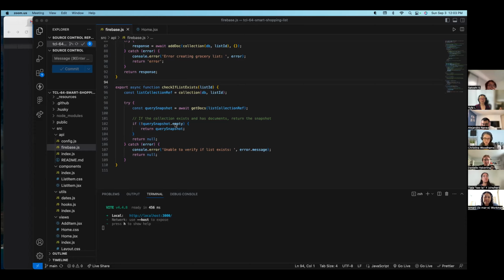And then she found this nifty little bit of code, which is querySnapshot.empty. It's basically a property that we would get whenever we make the request. So we have here a reference, the list collection reference, which references the database. And once it makes the request, the snapshot has a property that says whether it's empty or not. It has a Boolean on there. If it's empty, there's nothing in there, obviously. Otherwise, it would return the data with the list ID.